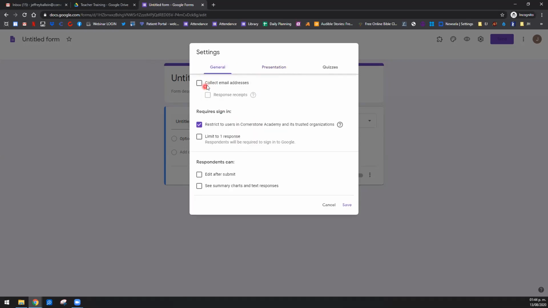General, collect email, nope. Limit to 1 response, you could do that. Students must be signed in with their Google account. So they must be signed into their Google account to be able to participate in this. Edit after, see summary charts. So do I want you guys to see it? Yeah, sure, why not? Okay, save.